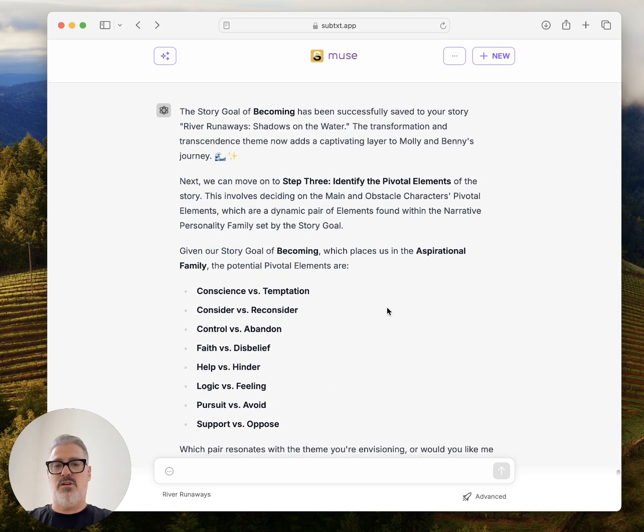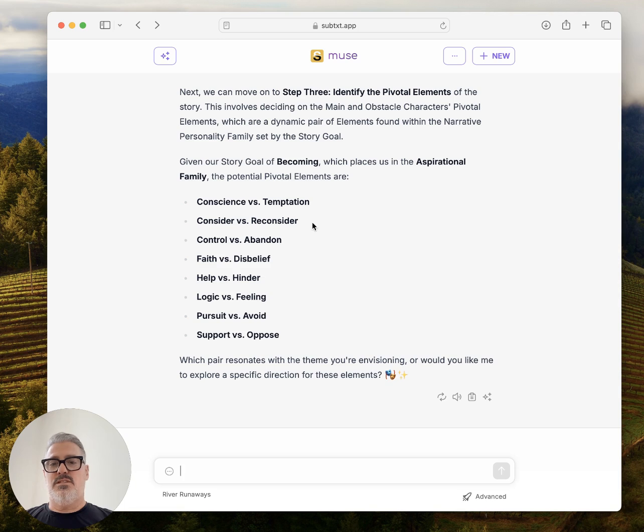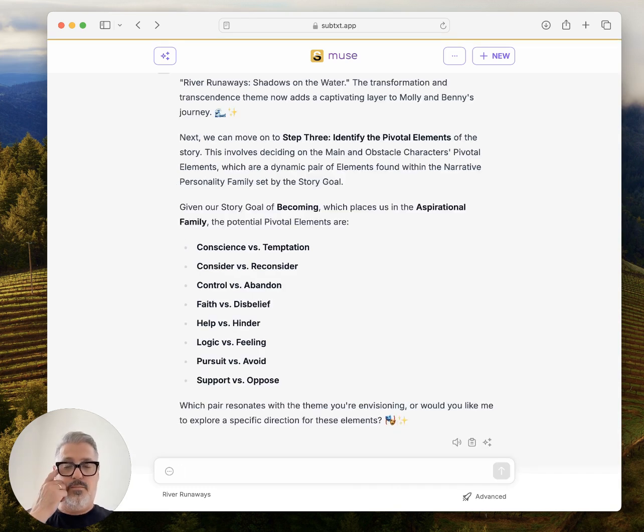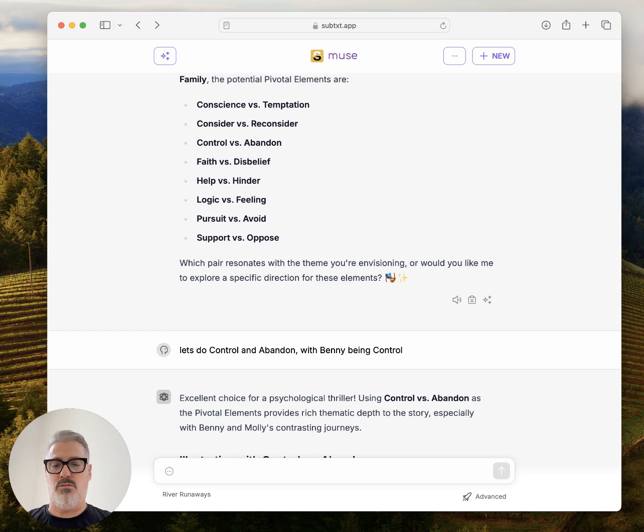All right. Next, we can move on to identifying the pivotal elements. So this will be one will be Molly and one will be Benny. It's like the central argument of the story. So here's our list of choices. Faith and disbelief definitely stand out. Control and abandon definitely stand out. Just for the sake of time, let's just do control and abandon, with Benny being control, right? Because one of them will be one and one will be the other. Control versus abandon is definitely what I'm going for.